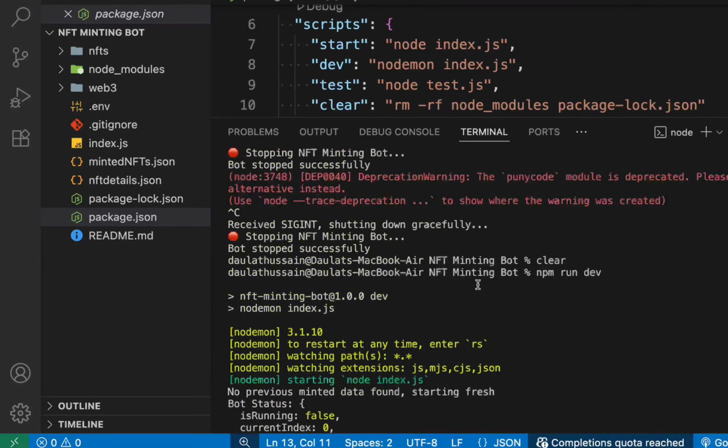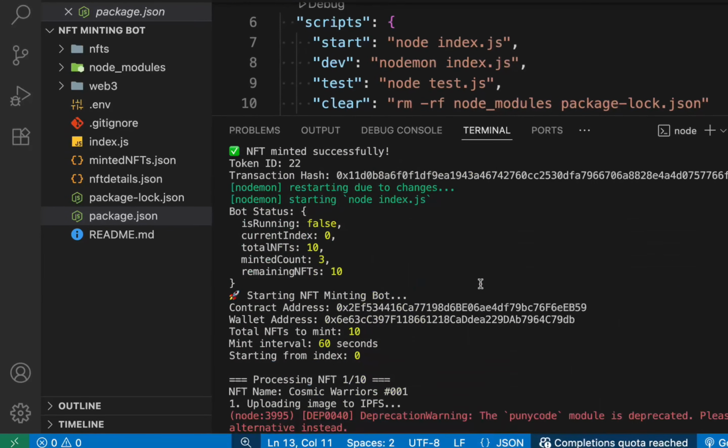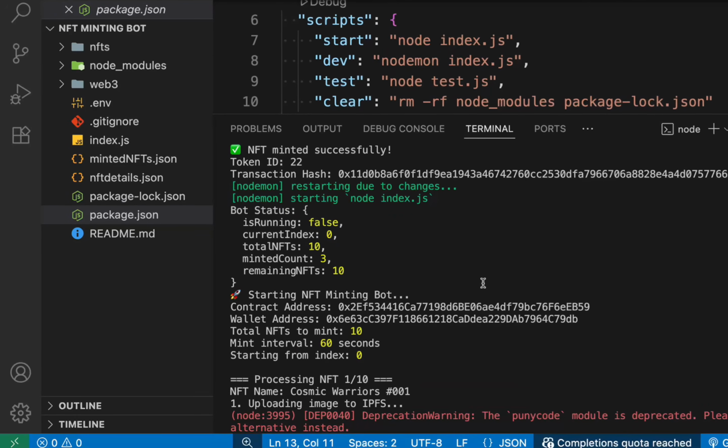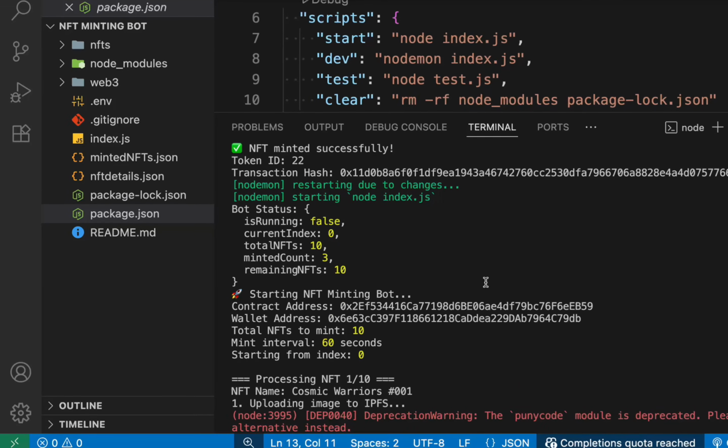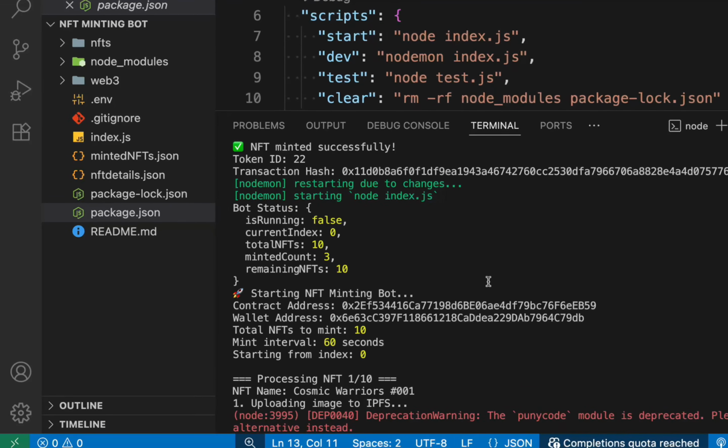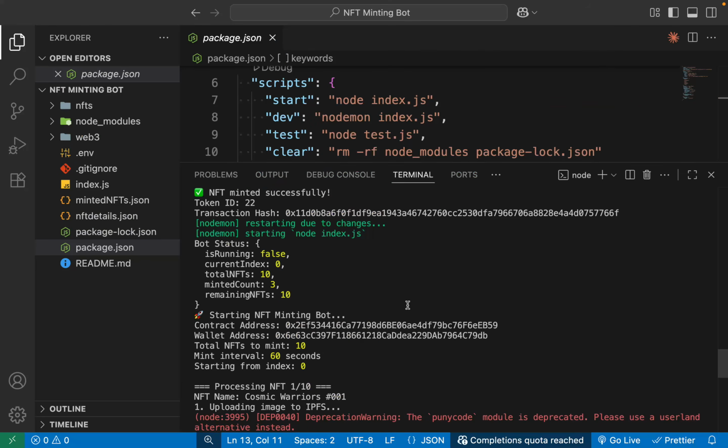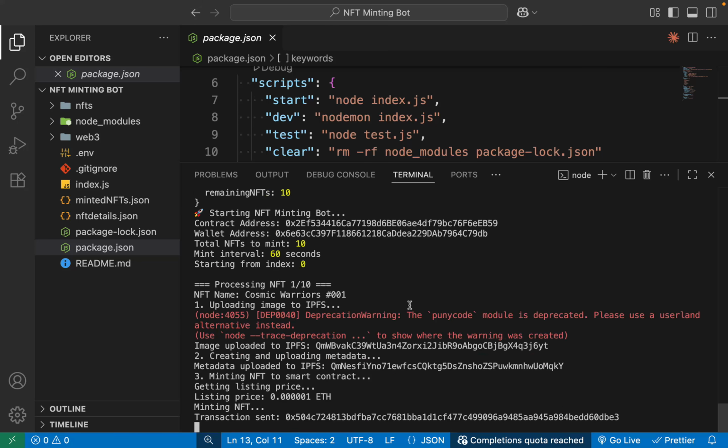So you can see currently I have a total of 10 NFTs initialized, but you can initialize 100, even thousands, and the time break which I have set is 1 minute. So after every 1 minute our trading bot is going to mint one NFT, but you can play around with this. This one is the safest time period which we decided to add in our trading bot. So you can see these are the details we are getting after minting the NFT.